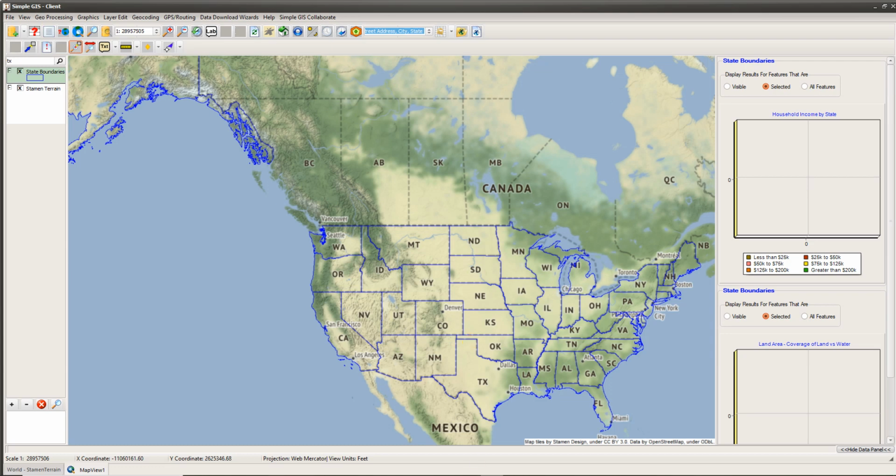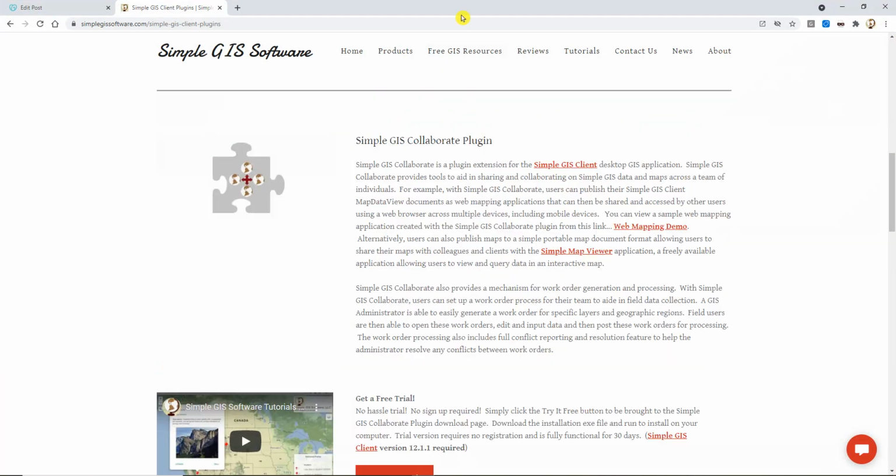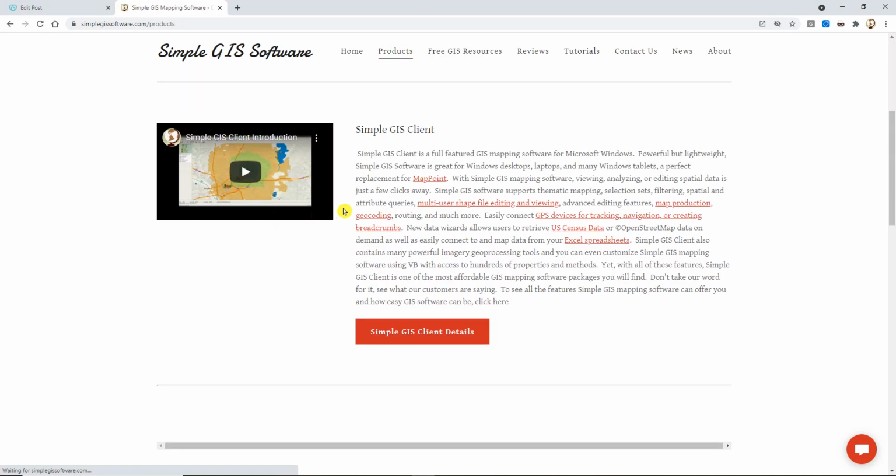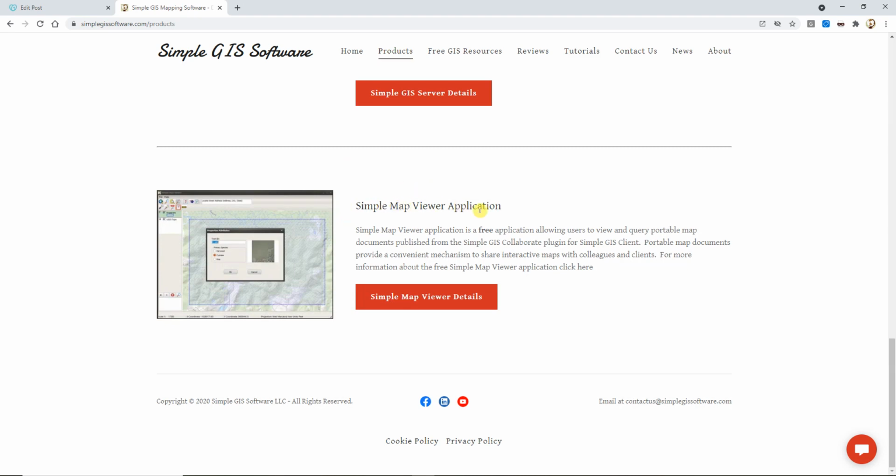So at that point in time, it's saved. Now the Simple Map Viewer application, if we go back to the website real quick, if I go back to the Products menu and scroll down to the very bottom, you'll see the Simple Map Viewer application. So again, if you had a colleague or clients that you're preparing this interactive presentation for, this is a free download that they can use to open up that portable map document.